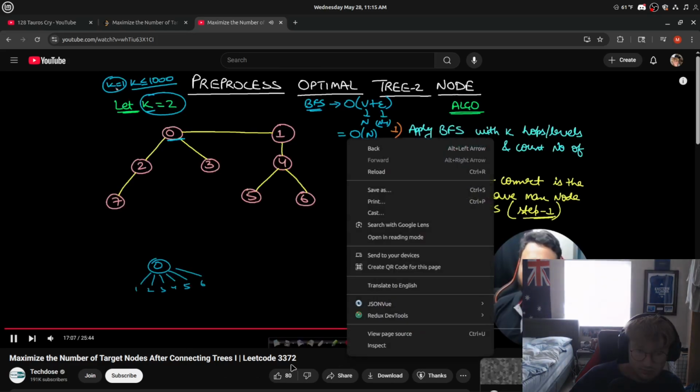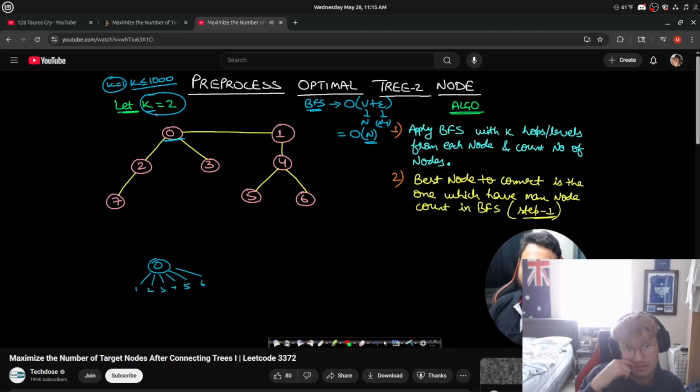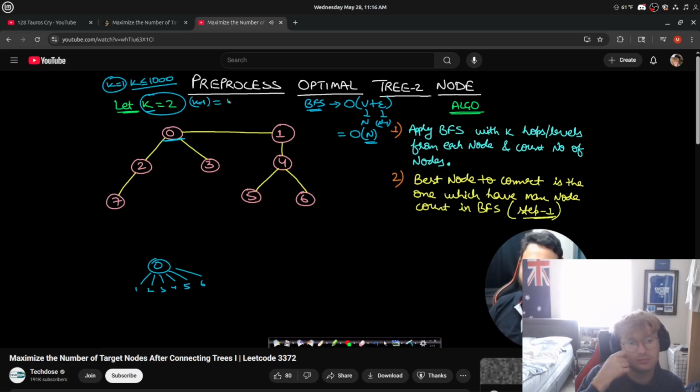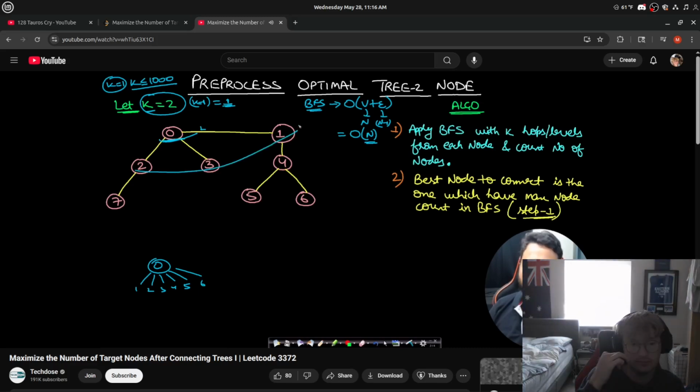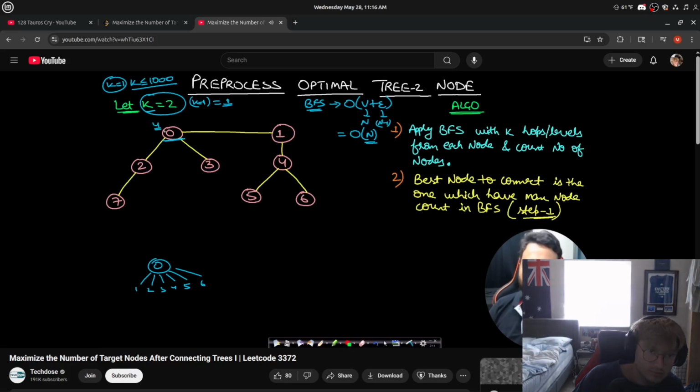So that is why I'm not considering this k. Now we have to apply BFS from all the nodes with k minus 1 number of hops, because this is from tree 2, and you know that 1 hop will be required to go from tree 1 to tree 2. So k minus 1 value is 1. This is the 0th level, and this will cover 1 node, and this is the first level, which will cover 3 nodes. So in total, at 0, we will be covering 4 nodes.